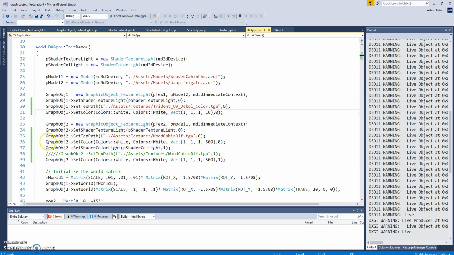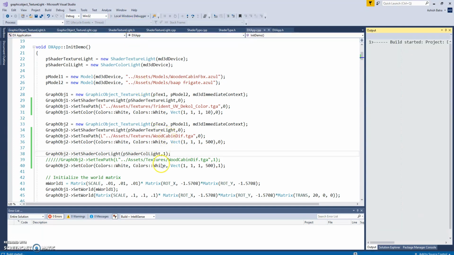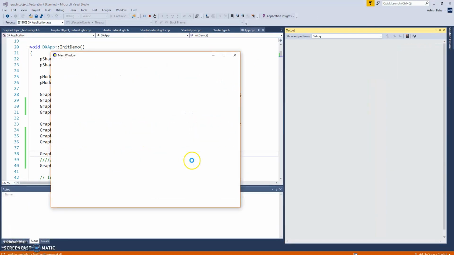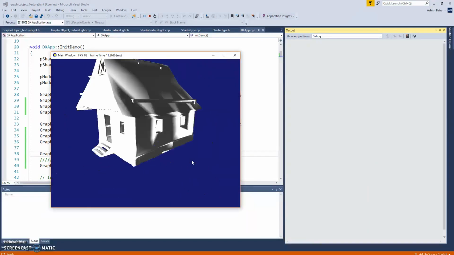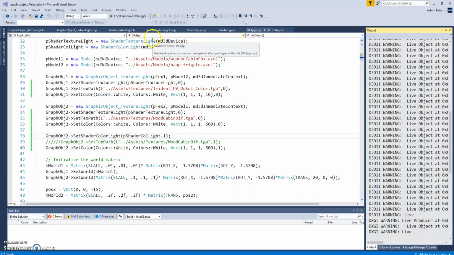When I tried to actually do this, first I was trying to have a texture here, and after that, on the first mesh I was trying to set a texture, and on the second mesh I was trying to set a color shader light instead of shader texture light, but it doesn't really work. It just basically sets it all to white. It sets the whole thing to shader color light instead of shader texture light, but hopefully I was in the right direction. Sorry for the long video. Thank you.